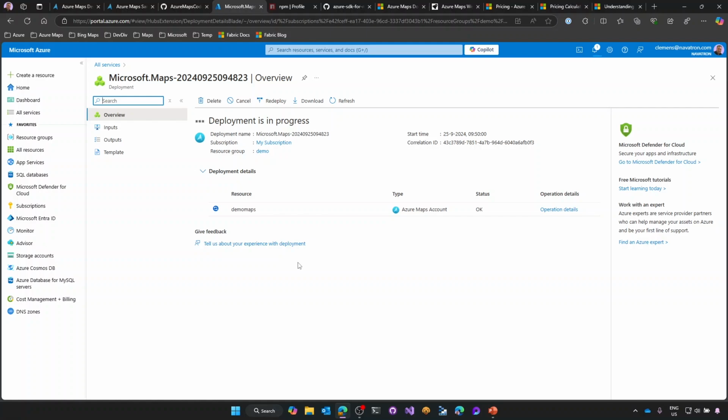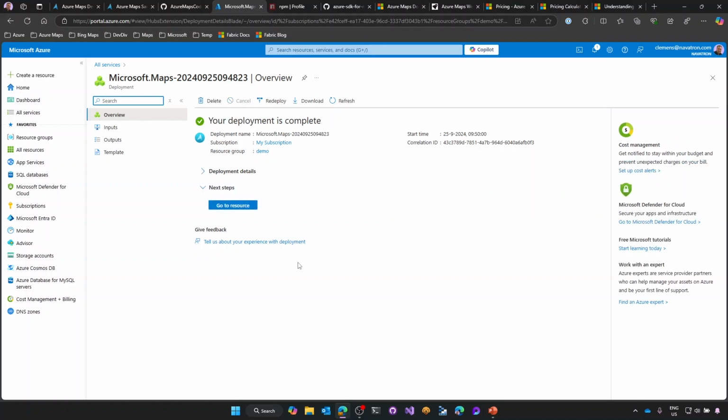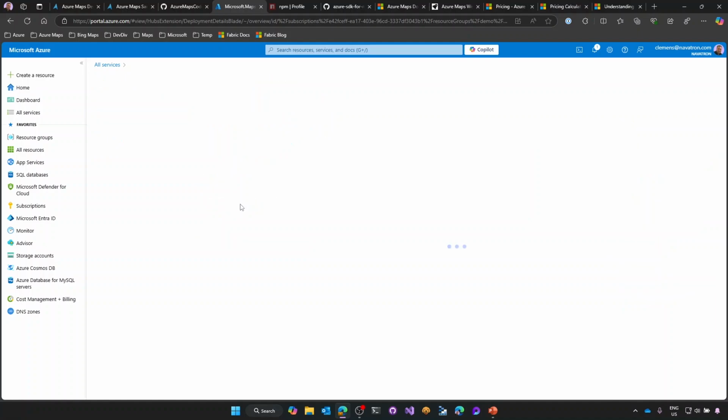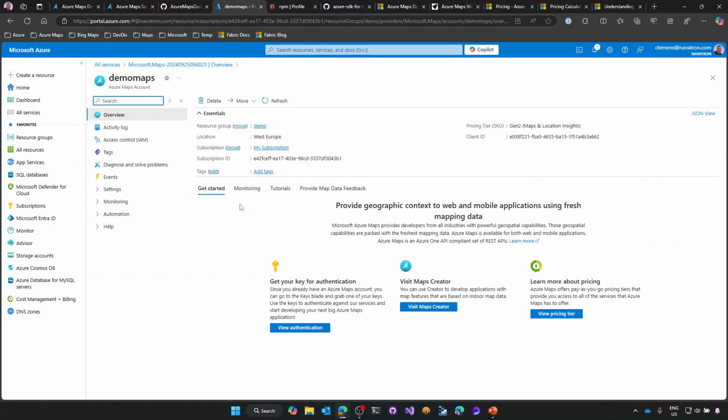So now the resource is almost ready, and in a couple of seconds we can explore a little bit what was created in this Azure subscription. So it is almost there. Go to resource. So now what is created is our demo maps Azure Maps account.